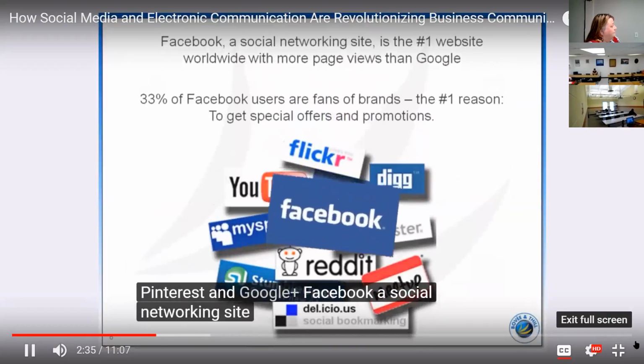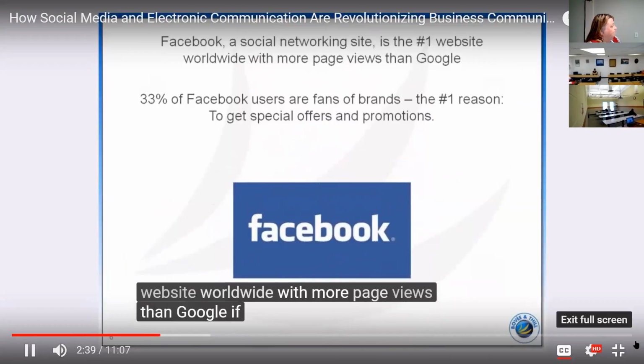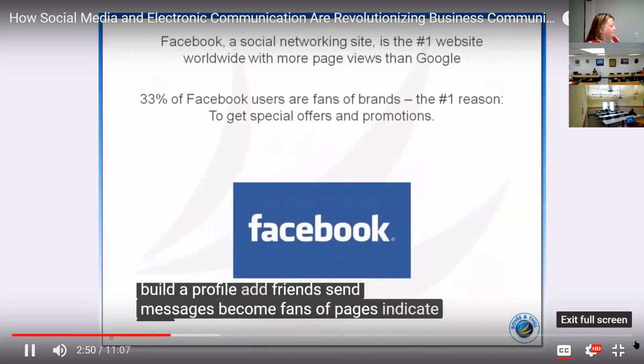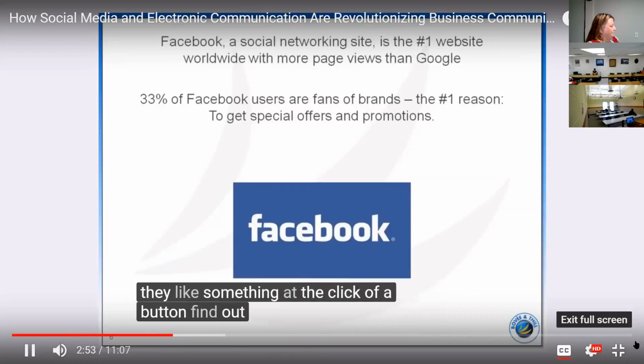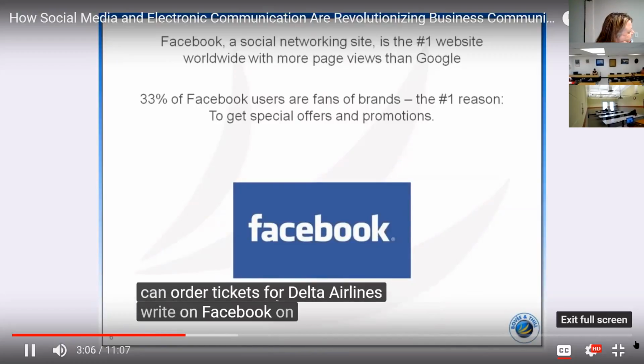Facebook, a social networking site, is the number one website worldwide. If Facebook was a country, it would be number three after China and India. Facebook is a site where users can build a profile, add friends, send messages, become fans of pages, indicate they like something, click a button, find out about events, and join groups. Users can also interact with businesses. More than 50,000 retailers in thousands of countries have Facebook pages. For example, people can order tickets for Delta Airlines right on Facebook.